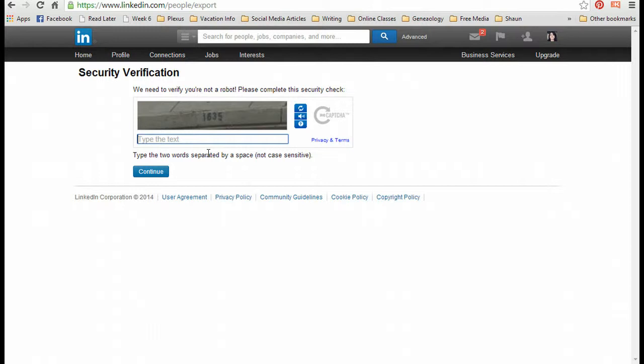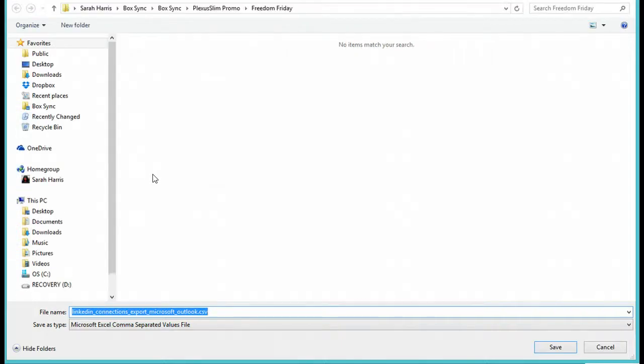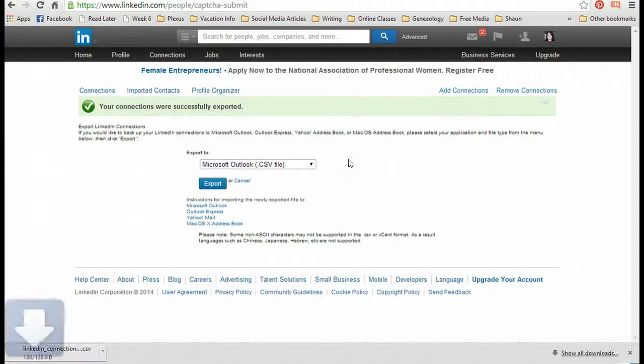And you just have to say that yes, you are a human being, and click continue. And then it will give you a place to download your file. So you just click save, and then you're done. The next video will actually show you how to import that into the program. But this is the first step in making that transition.